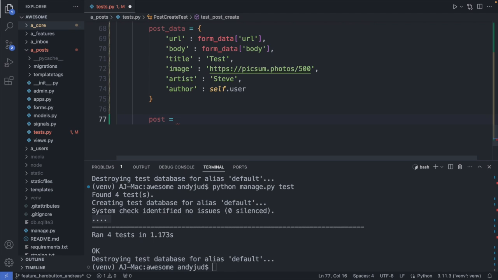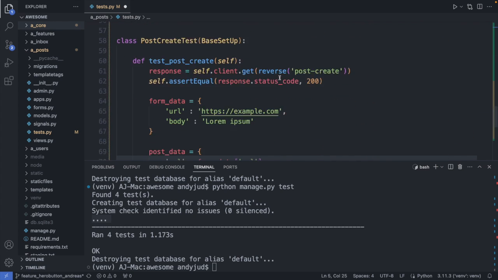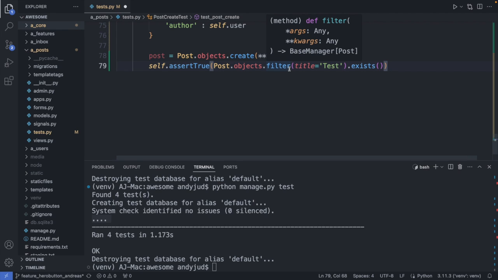So post equals Post.objects.create, then double asterisk post_data. So the double asterisk here transforms dictionary data into keyword arguments, which can then be passed to the function as parameters. Okay, let's import also the post class. So from .models import Post. And then I'm checking here if this post object exists in a database. Here I'm saying self.assertTrue. And I'm trying to find a post with the title test. Alright, save this file and let's run the test.